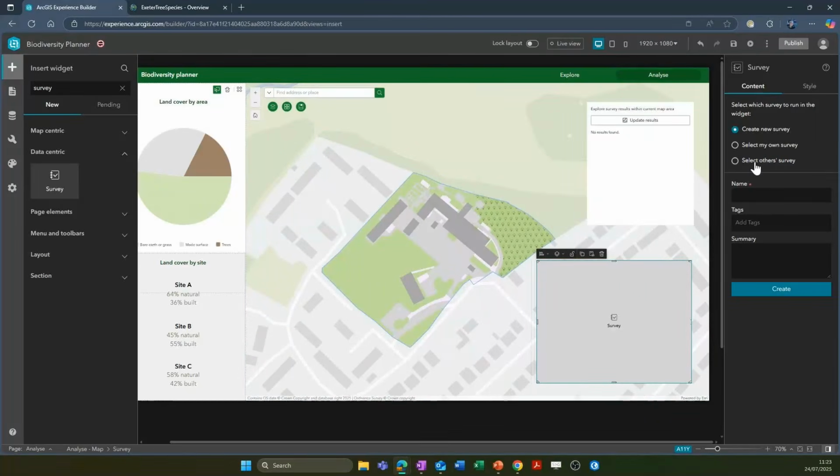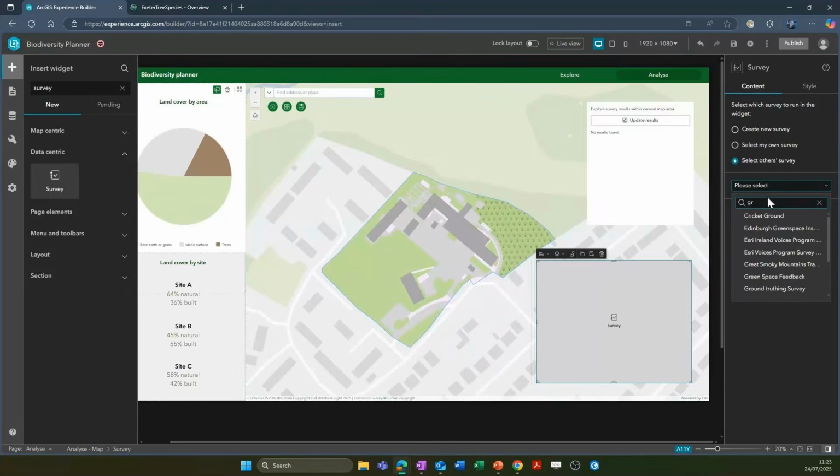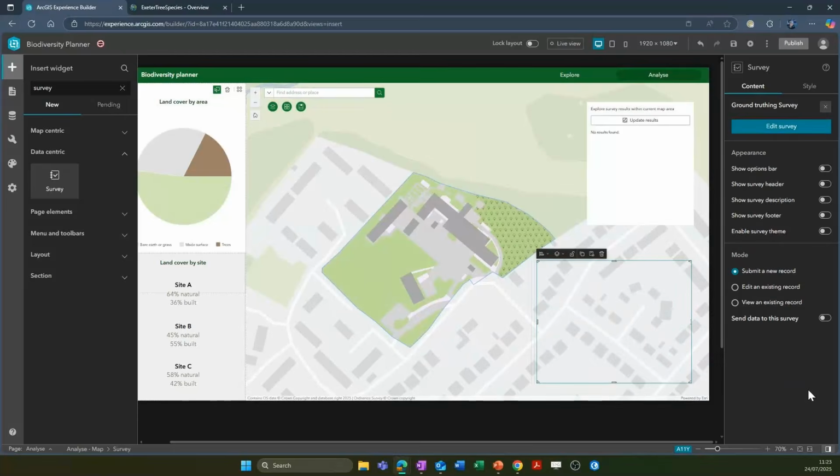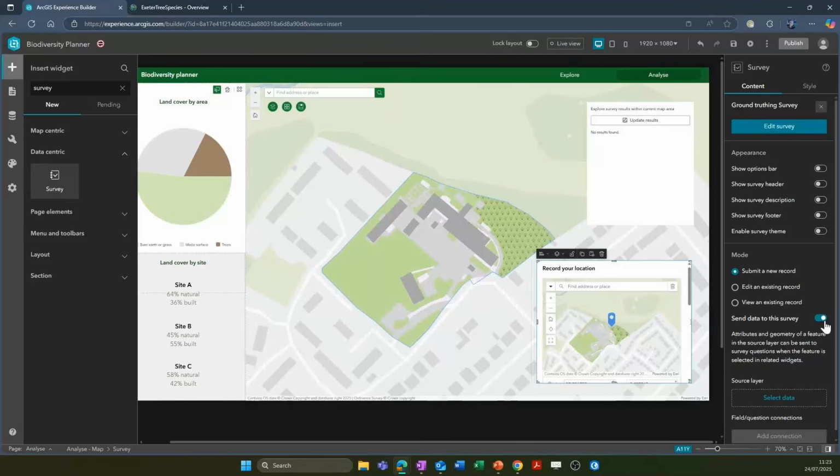Here I want to select another survey, and I'm going to locate the ground truthing survey. I want to insert that into my widget, and I'm happy for the mode to be submit a new record, as I want to be able to submit one myself. However, I also want to make sure that send data to this survey is also enabled, so that when I'm selecting features in my map, this will automatically populate some of my survey questions. And this is just a nice way to get your map to interact with your widgets.